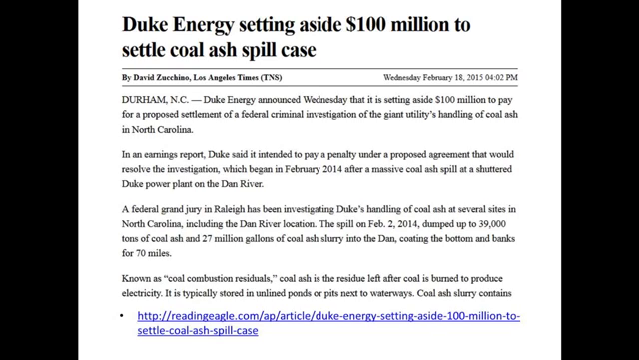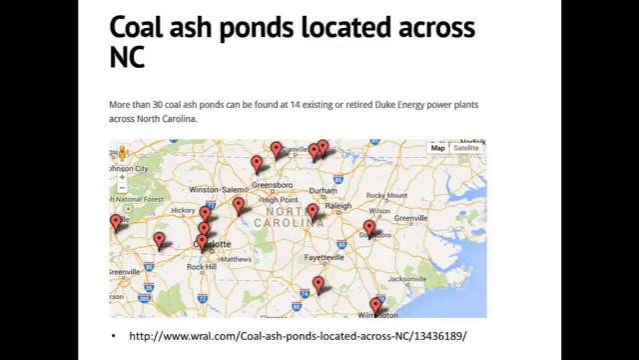Both looking at mapping what happened, mapping the potential for other problems, and looking at that really. As far as I can find, this is the only map there is for North Carolina of potential contamination sites, and it's really not very interactive. So I think we can improve upon this.